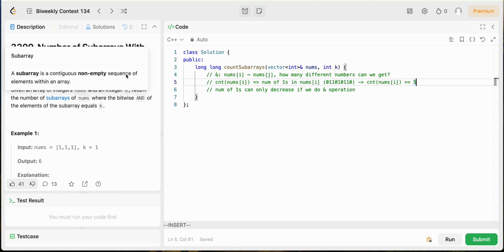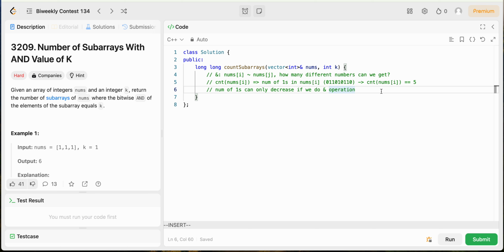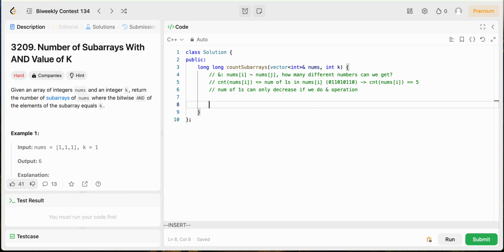So we know that if this subarray is a contiguous non-empty subsequence, then the number of different values in the subarray is actually pretty small. So what we can do is just remember those values and their counts. Then we can loop from the beginning all the way until the end to get the final answer. Let's see how we write the code.